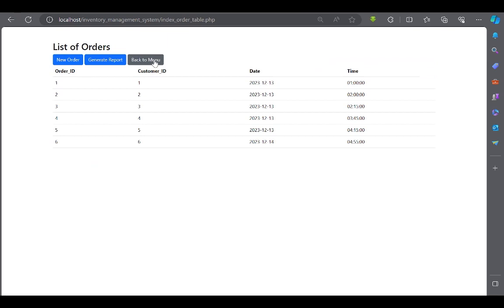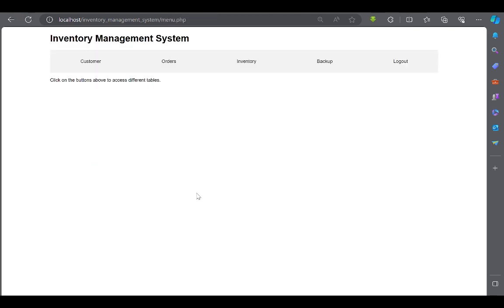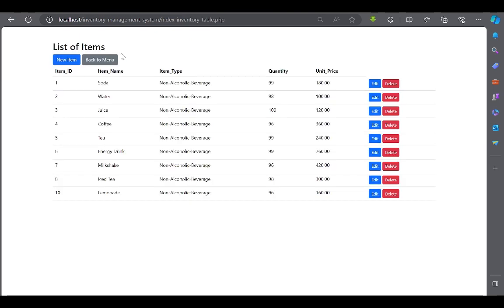Lastly, on the order page, there is a back to menu button, which simply returns you back to the main menu. So, the inventory page. From the menu page, you need to click on inventory, which will then redirect you to the inventory page. So when you're here, you will be able to see all records which were pulled from the inventory table of the database. Once here, you will see these options: create new item, edit, delete, and back to menu.